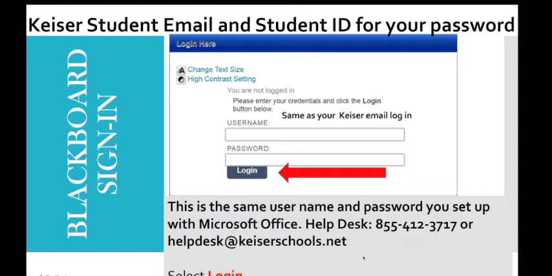If you ever have trouble logging in to your Blackboard or your email, you would be able to get a password reset by emailing the help desk at keiserschools.net. If you are having more technical issues that you need help with, then you can call the help desk to speak to a representative, and that phone number is 855-412-3717. Once you've entered your information, go ahead and click Login.